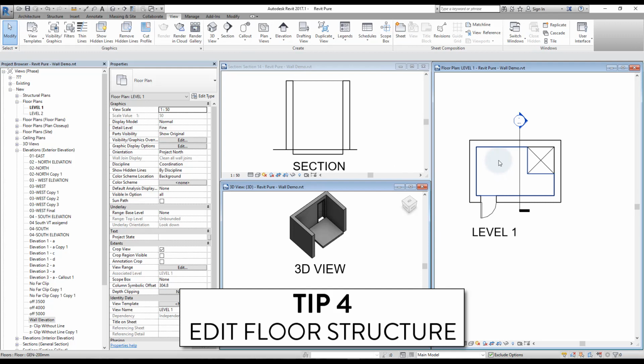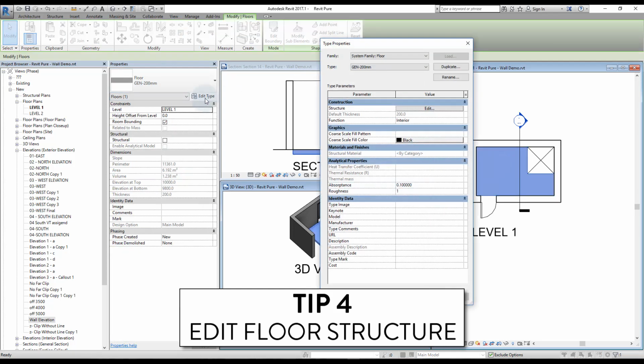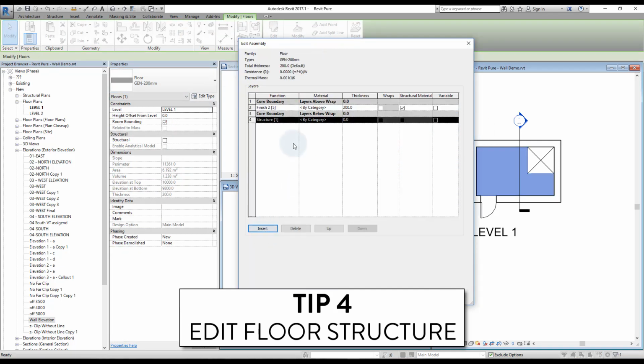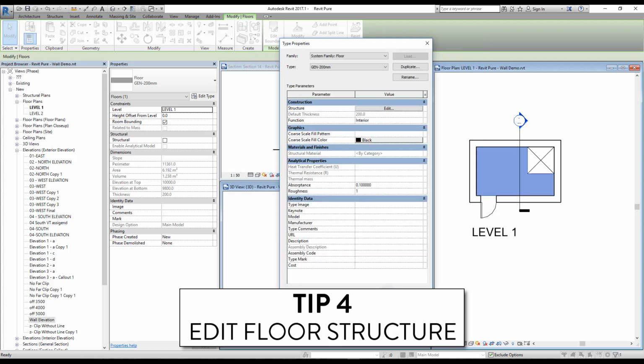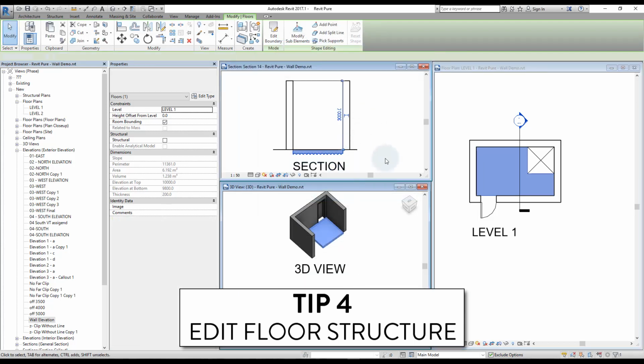Tip number 4. Edit floor structure. Like walls, you can set multiple layers of materials for each floor type. A specific element to floor is that you can use a profile family like steel deck for the bottom of the floor. As you can see, by using structural deck function, we mimic a deck profile.